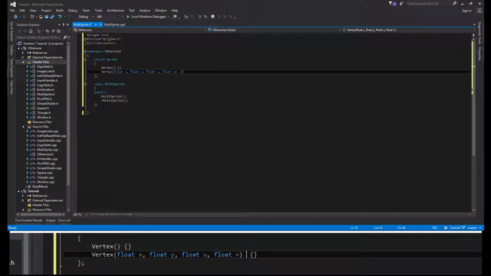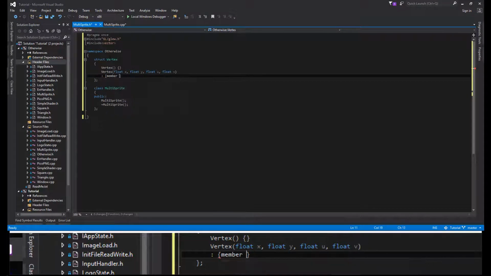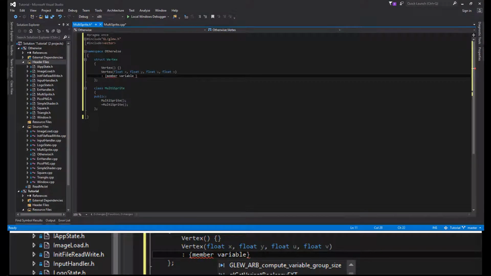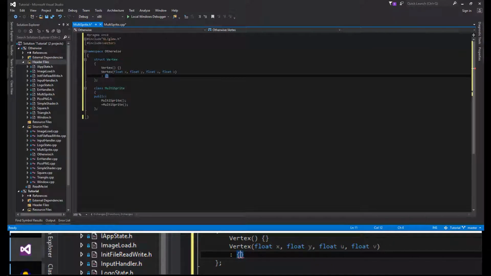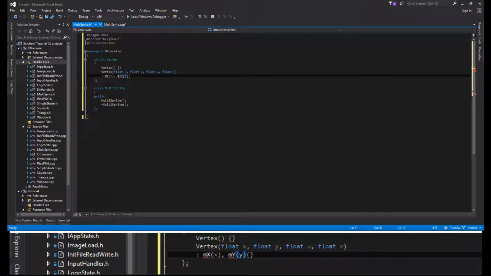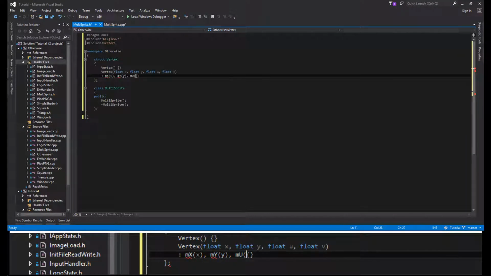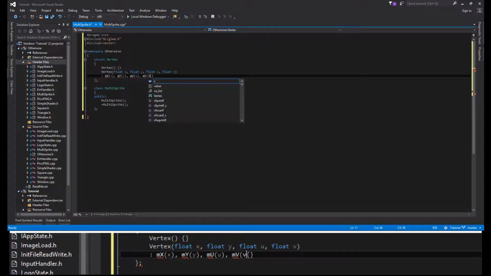Now our little default initialization list, which is just a way to do the thing where you do member variable is equal to like x, which is our parameter, except this does it slightly faster. And we're actually going to have 4 variables called mx, which is going to take x. We're going to have my, which is going to take y. We're going to have mu, which will take u. And mv, which will take v.